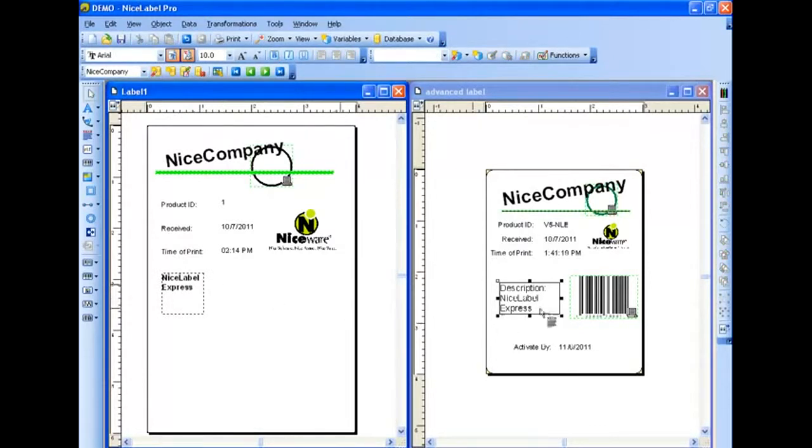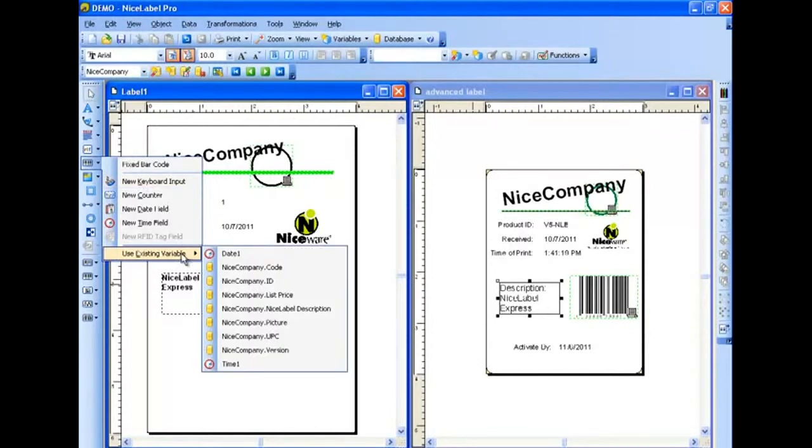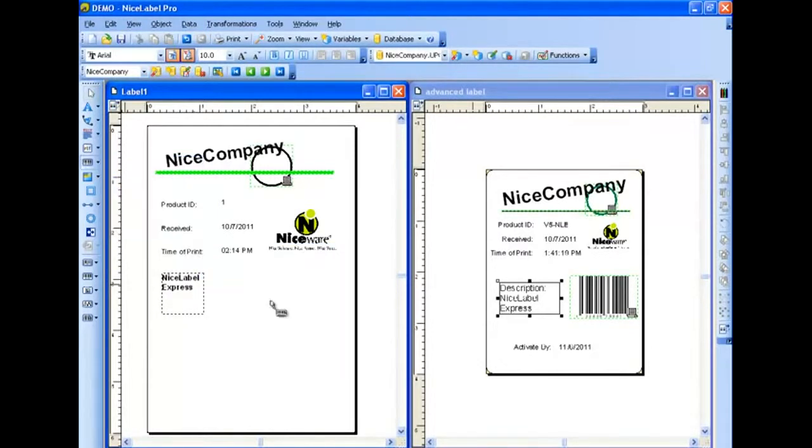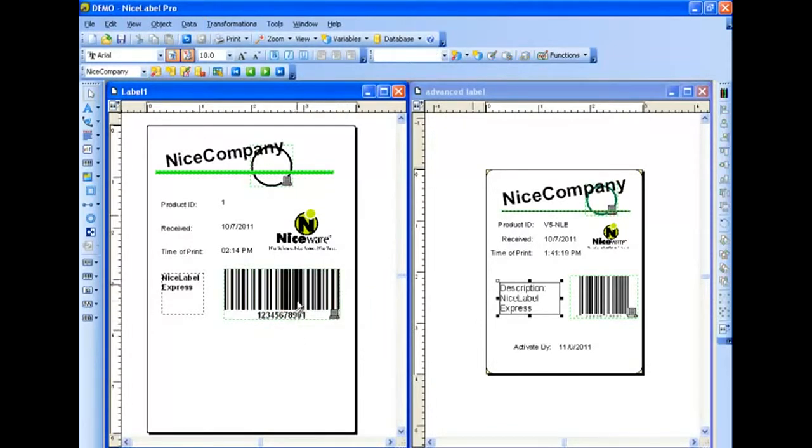We're almost done here. The next thing we're going to do is a barcode. We're going to use the existing variable for UPC. I'm going to drop it in. Notice this is red. That means that not all of it is able to fit, or it's not all on the label. So I'm going to move it over, and then it goes to black.